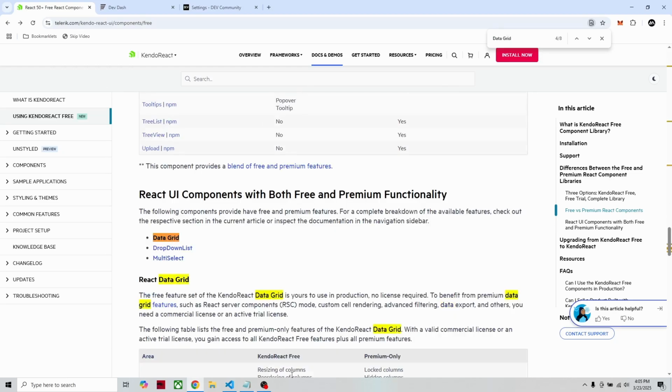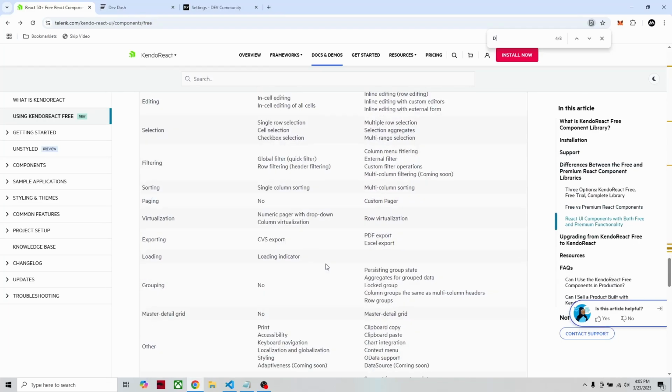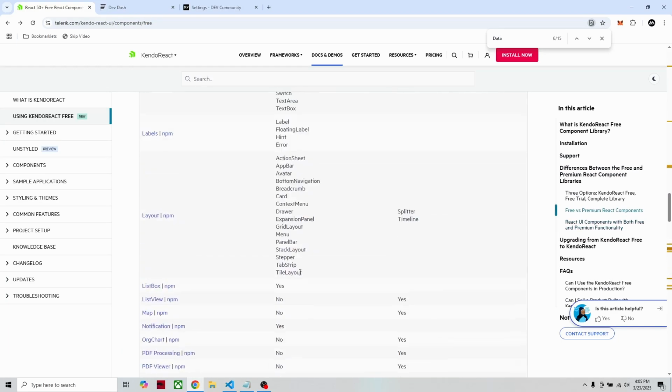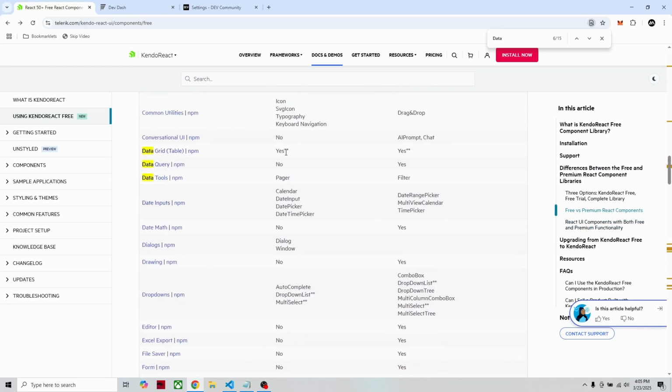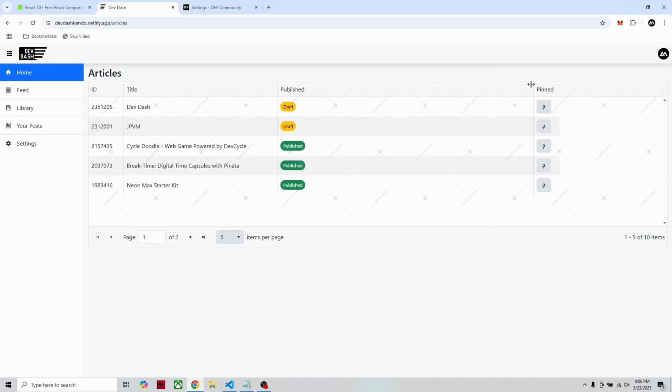Data grid, which is free for most of its features, but I was using a premium feature, which is a custom cell renderer for this pinned column, which is fine. Most of the time you won't need it. The free one is pretty good. You can resize it and everything.